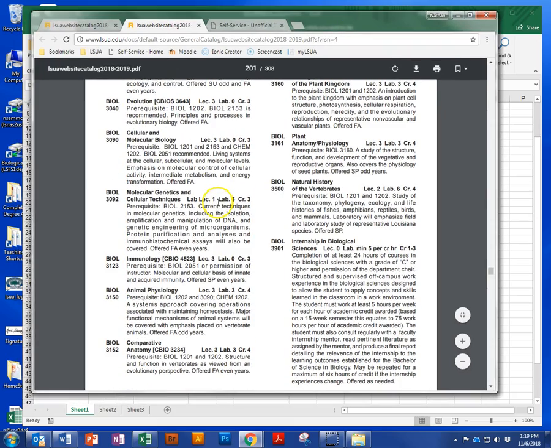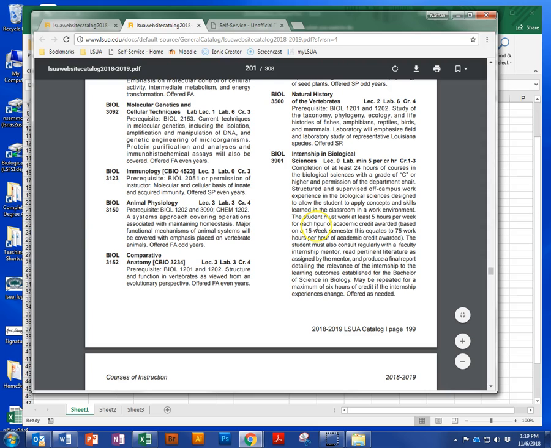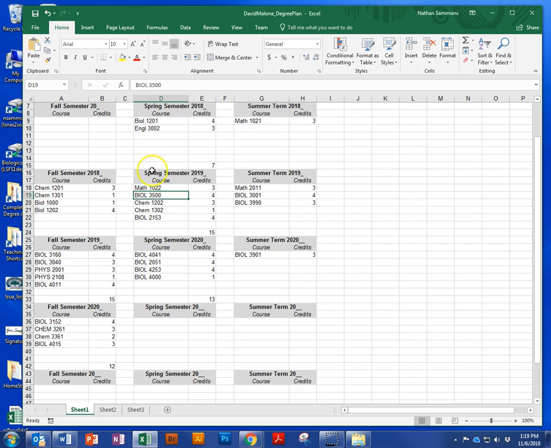Let me point out that not all the classes are so easy. Let's, for example, look at Comparative Anatomy, 3152. It's only offered fall of even years. Right? That means it's offered this fall, 2018. It's not offered fall 2019. It's offered again fall 2020.